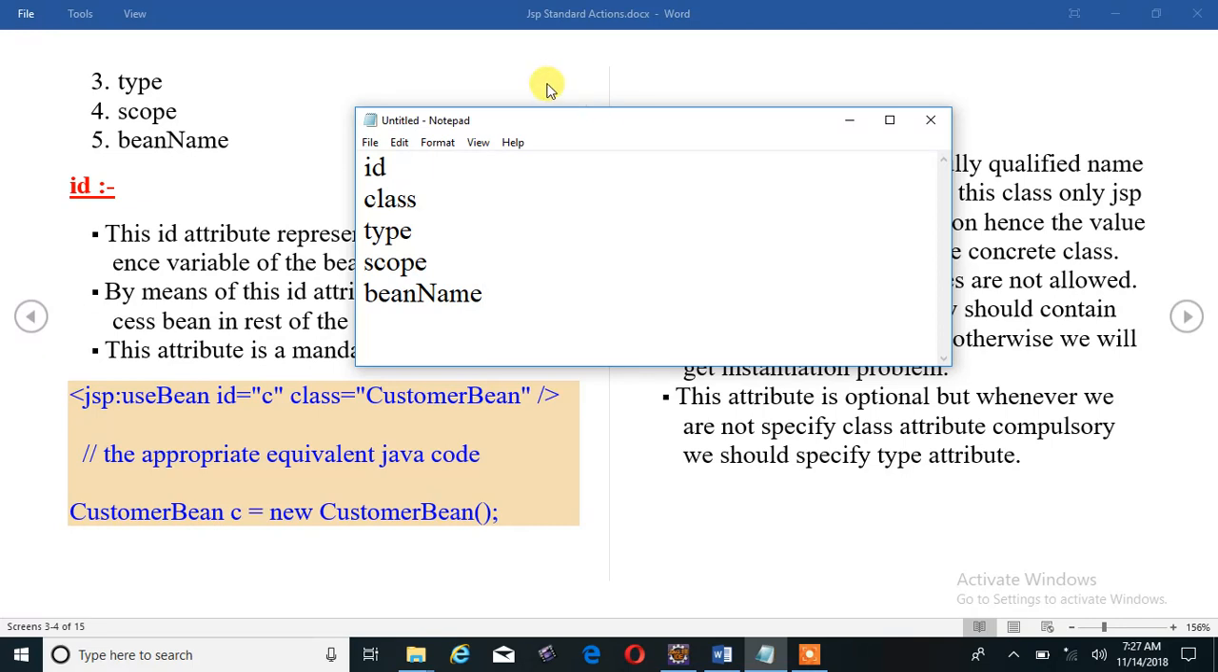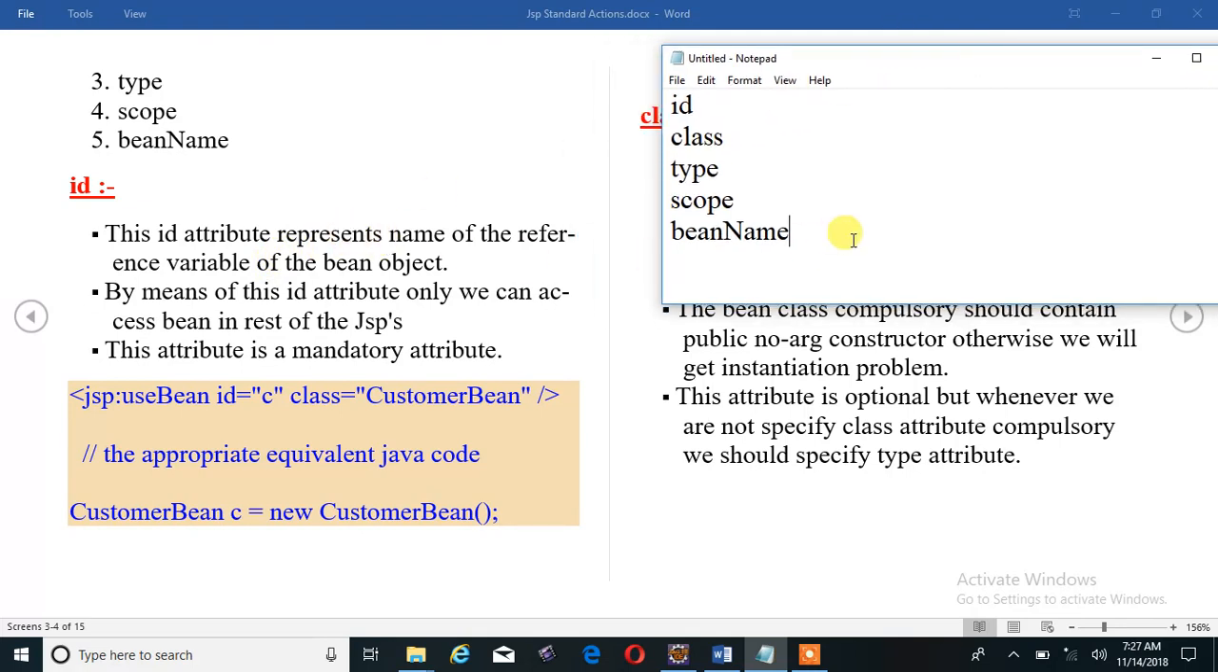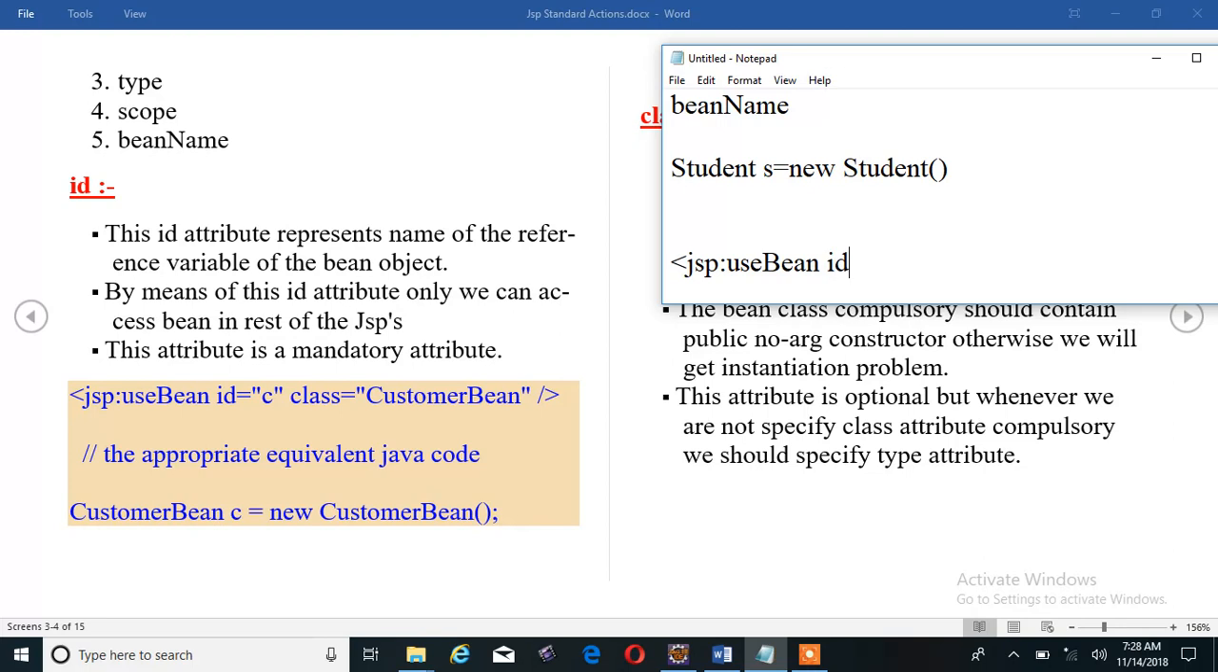First of all, we are trying to understand what the id attribute is used for. This id attribute represents the name of the reference variable of the bean object. In the same way, suppose I have created one student object, Student s = new Student(). So s is the reference variable of the student. If you want to define useBean, we define it as jsp:useBean with the id attribute. The id attribute represents the name of the reference variable of the bean object. Suppose I have defined s, it means s is the reference variable of the bean object.